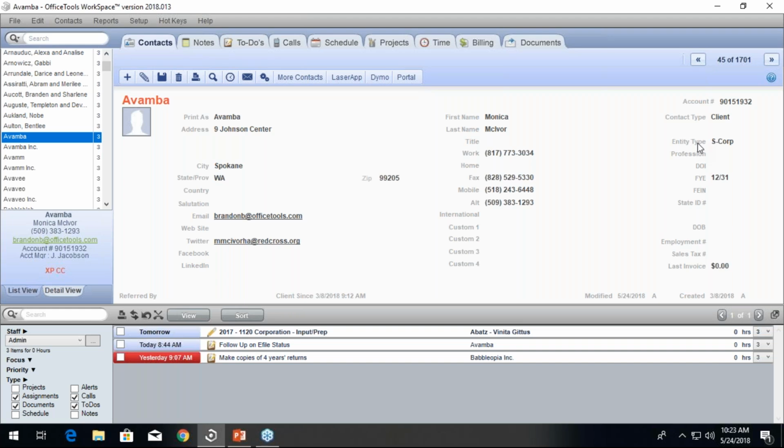Now, the entity type shouldn't be used to specify the services that you do for them. So you don't want to put things in this list like bookkeeping client or tax client, right? That's going to come with the project section. You want to leave it to what type of entity they are. Are they an S corp, and so forth. It's important to understand the difference between those two things.